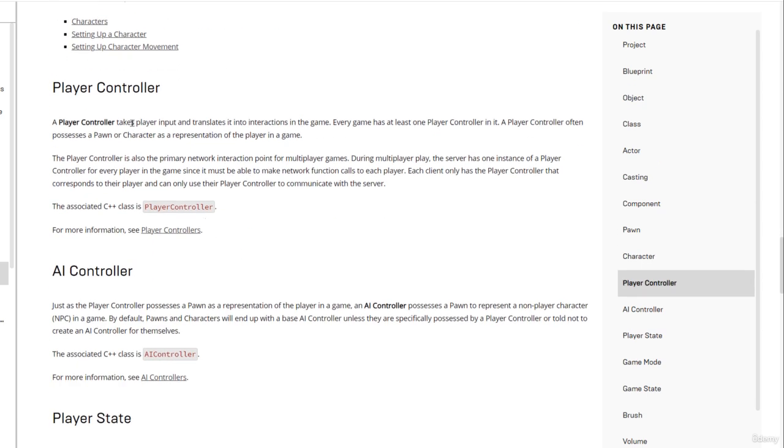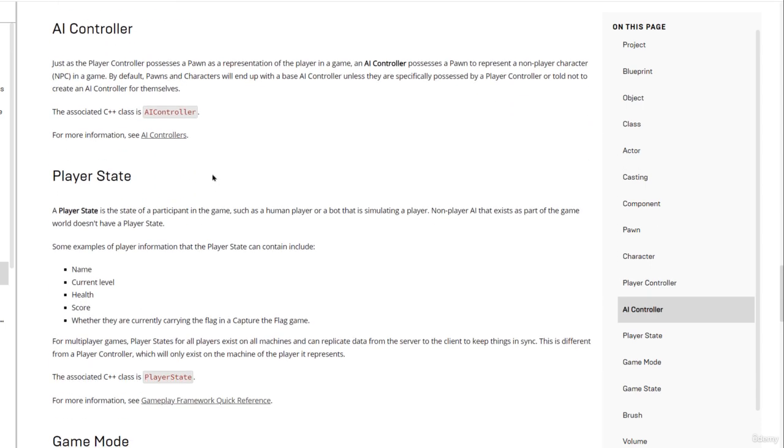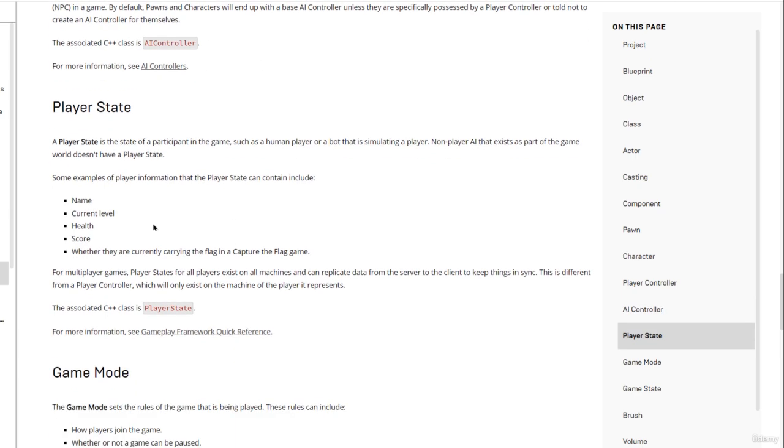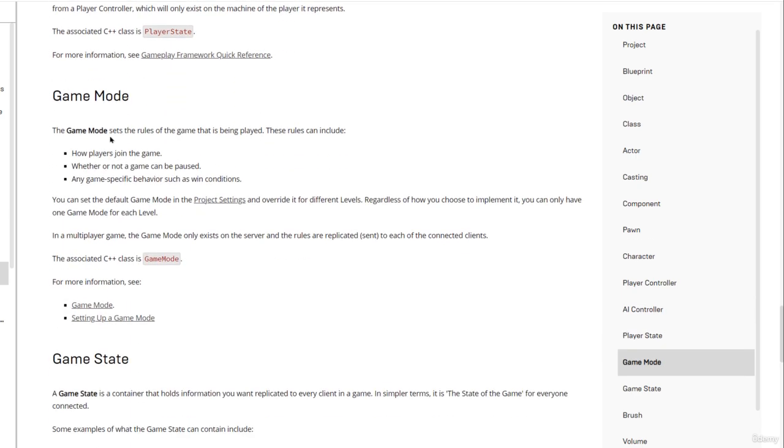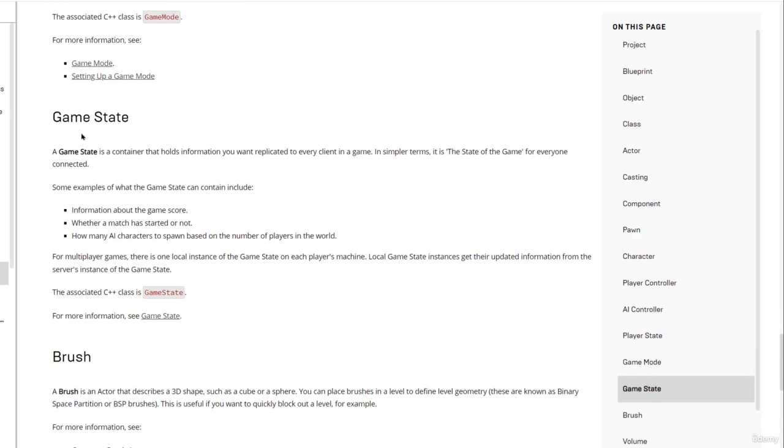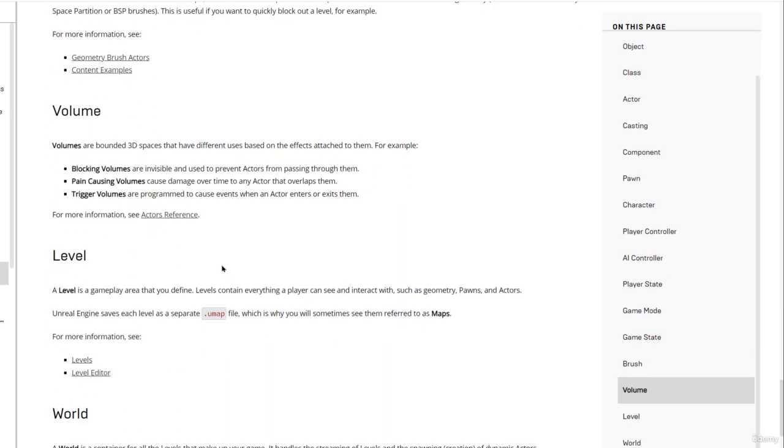You have a player controller, which is going to take player input and translate that into interactions in the game. We will talk more about the player controller as we go along as well. Same with the AI controller. You're not concerned with the AI controller at this point. Also not the player state. And basically the game mode is going to set the rules of the game that is being played. Again, we will talk about this in a future lecture. You don't have to worry about this too much at this point. Same with game state.